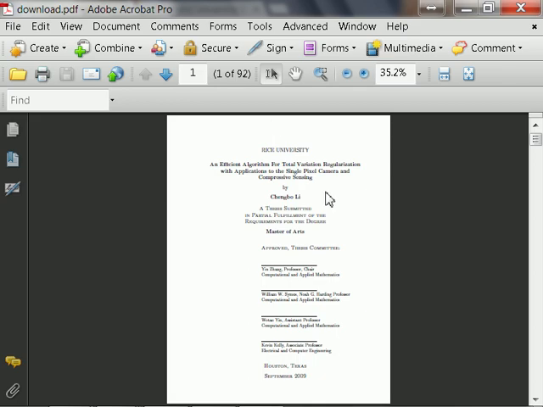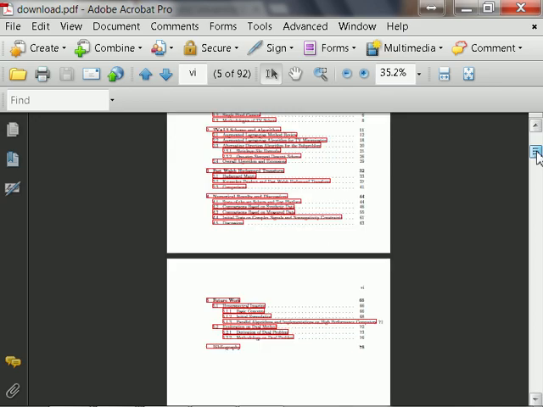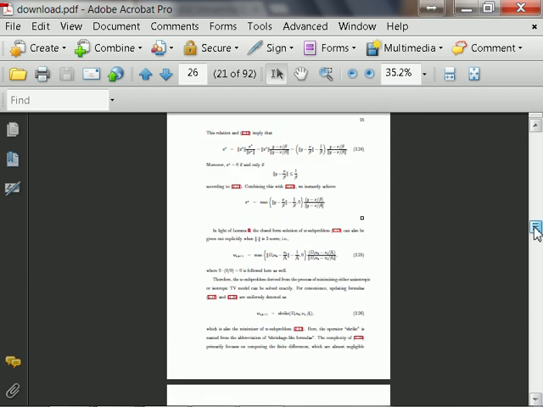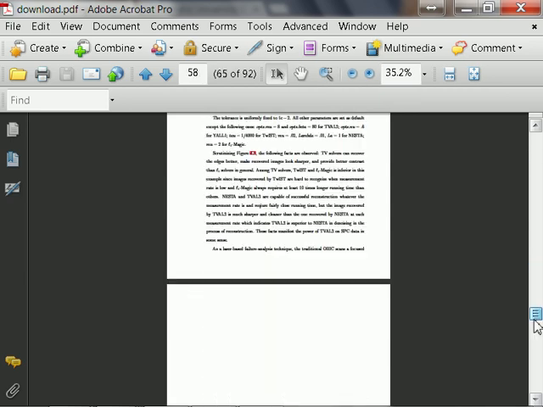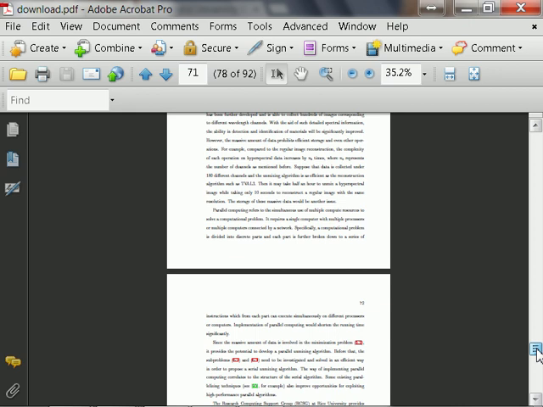It says here, I don't know if you can see it back there, an efficient algorithm for the total variation regularization, single pixel, and so on. And presumably they've got a proper thesis in here. And at the end of the day, they've cited a whole bunch of articles, including the one that we started with.